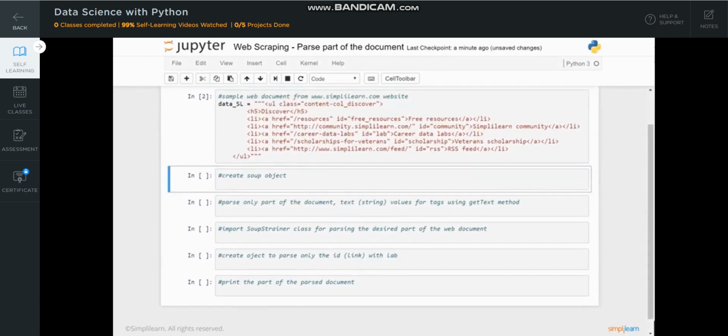Create a soup object and pass the web document as a parameter. Note that we have used the HTML parser to parse the web document as it belongs to the HTML type. Note that it is possible to extract the text values from the soup object. To extract the text values from the soup object, use getText.